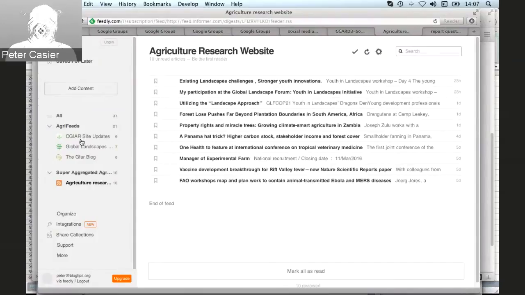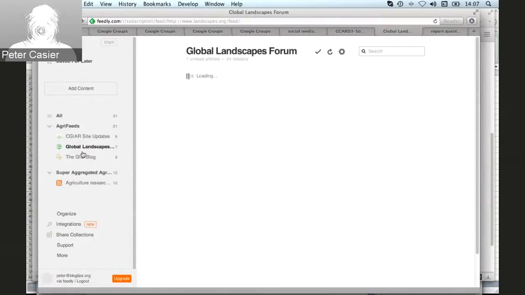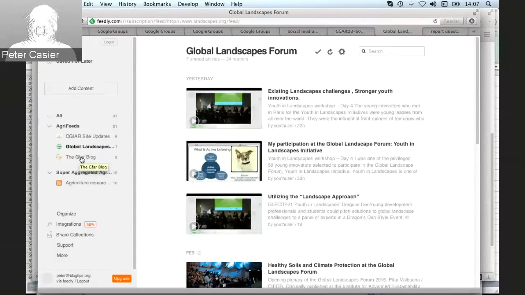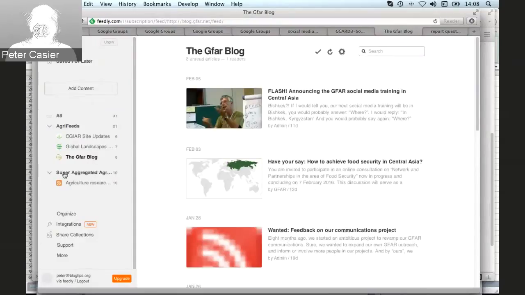The advantage, however, if you only have a few websites and are not pre-processing them with Feed Informer, is that you can actually go through each of the individual feeds for each of the individual websites. So if I only want to see the websites from the Global Landscapes Forum, here you have them. You only want to see the latest updates from the GFAR blog, here you have them. If you already pre-process them, of course, you don't have that anymore. They're already pre-aggregated. Again, I do this because I have so many feeds that I follow. Go ahead, Tanya.